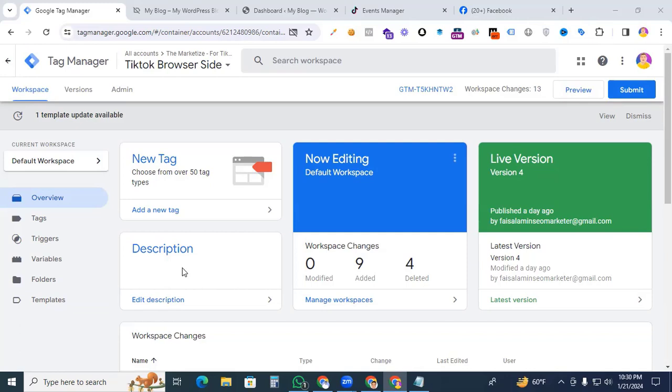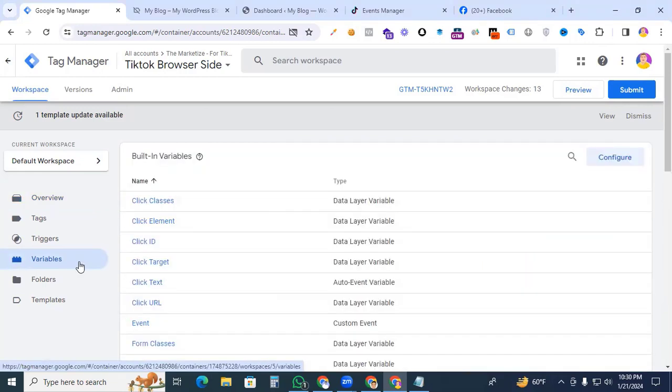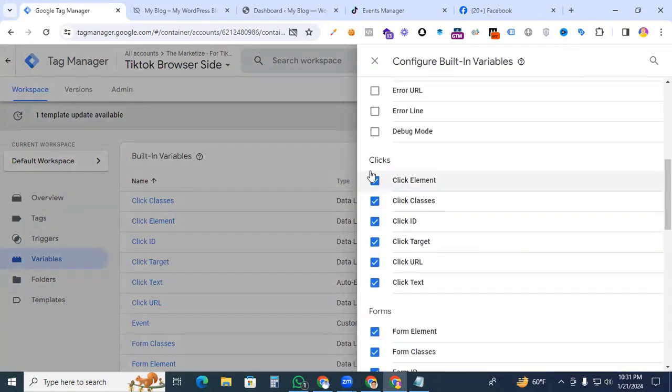Today we are trying to track button and menu link click events for TikTok Pixel using Google Tag Manager. Before we do any implementation, we should go to Variables and click Configure, and make sure that our click-based variables are activated. So we go to Configure, and you have to tick all of the click-based variables to activate them.